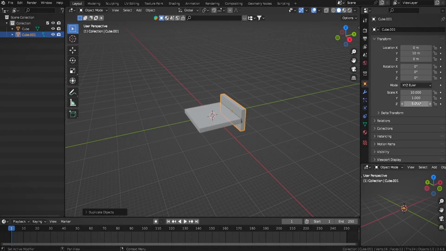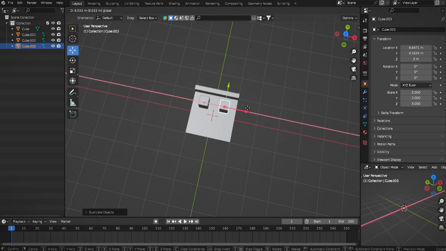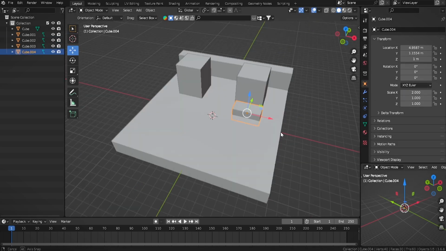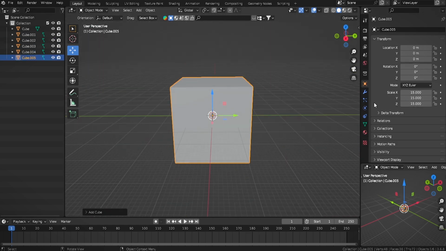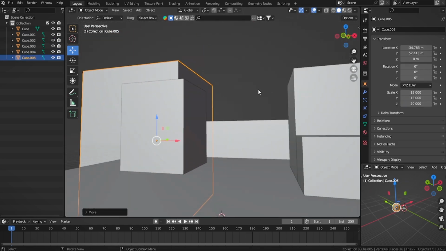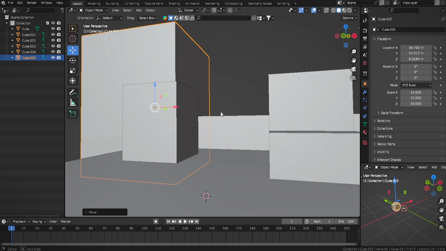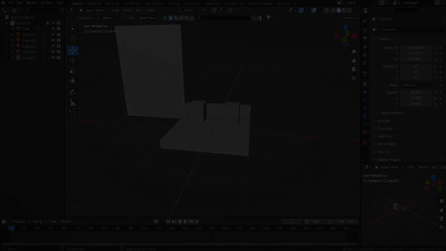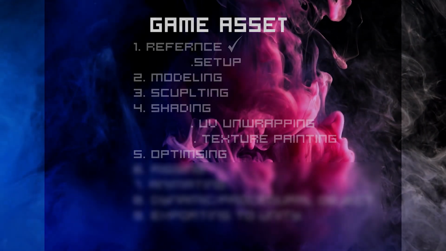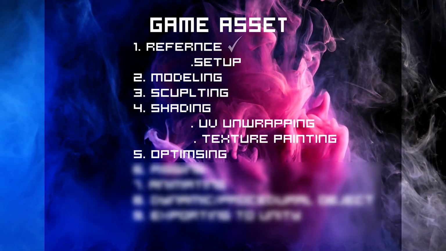So now you've got your reference. Now it is time for you to open Blender and proceed to our next step, which is setup. In setup, we basically create a basic version of the scene which we are going to create from our reference, and this is going to help us in the future. And now to our next step.